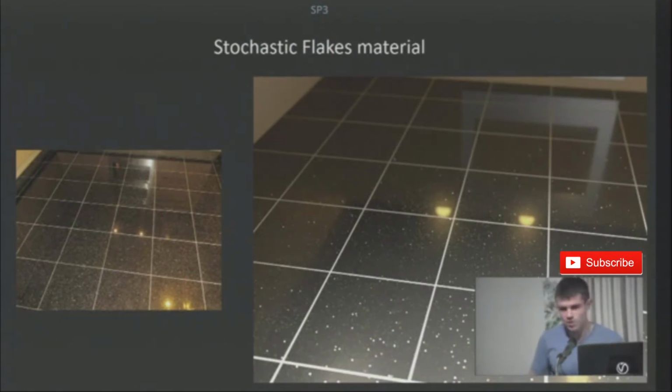So I was trying to figure out an architectural application of the flakes, so I was browsing online for images, and I found the image on the left. So I tried to really quickly mimic the same setup using the stochastic flakes material, and I think it looks quite okay.